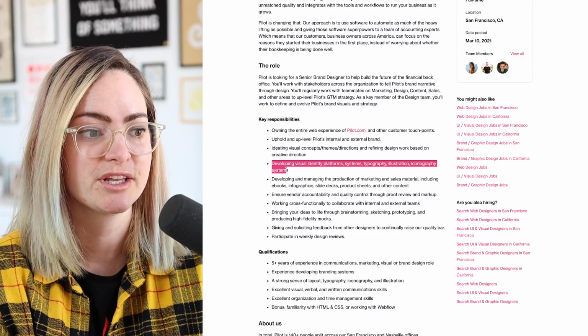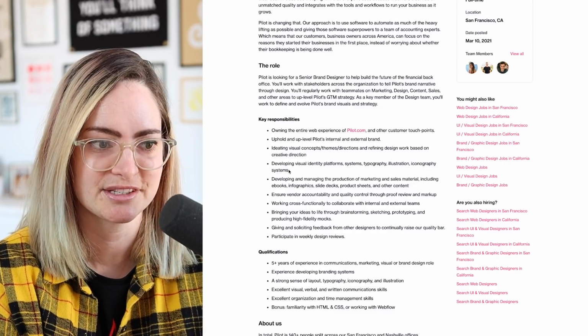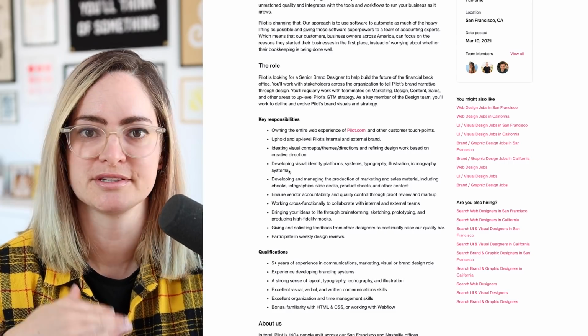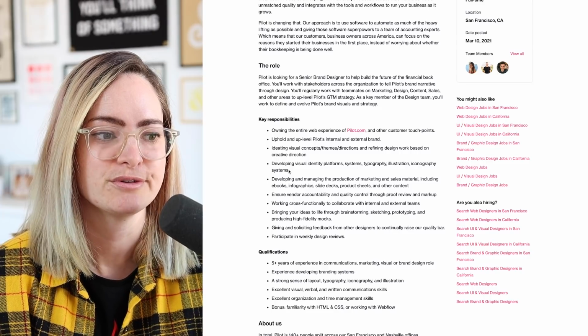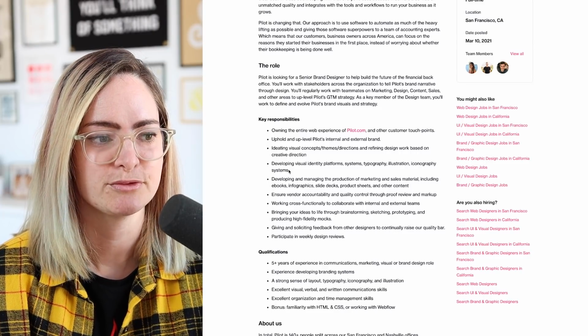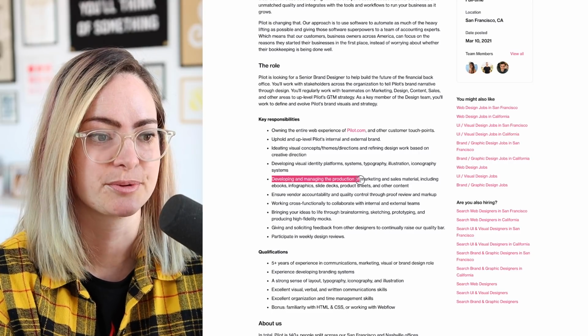Unlike the Webflow one, I really would advise you here to make sure your portfolio has an example of a project where you developed the system of the identity yourself. Showing the details of how you delivered that, I guess, would help them to visualize what you could provide to Pilot as part of this role. Developing and managing the production.